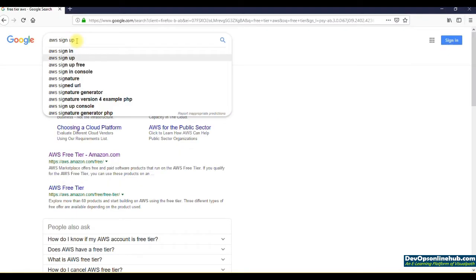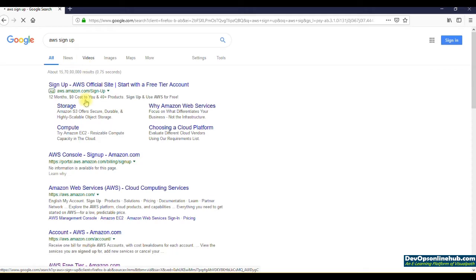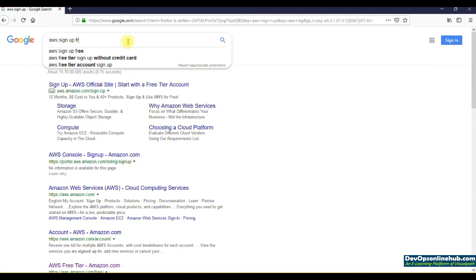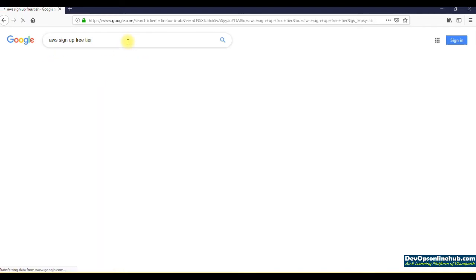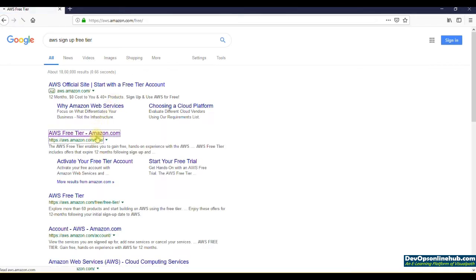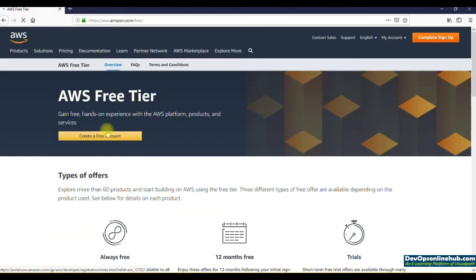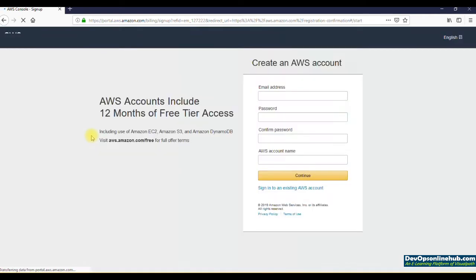So let's just search for AWS sign up free tier. Here you get an option, create a free account. Now you need a few things to fill in there. Let me pull up a notepad and give you a few details before we actually do this setup.